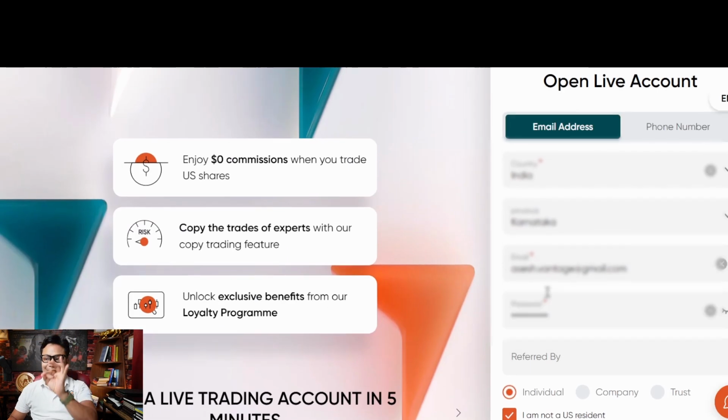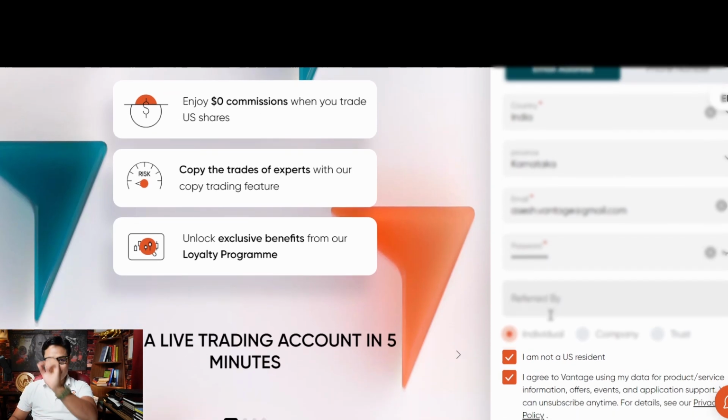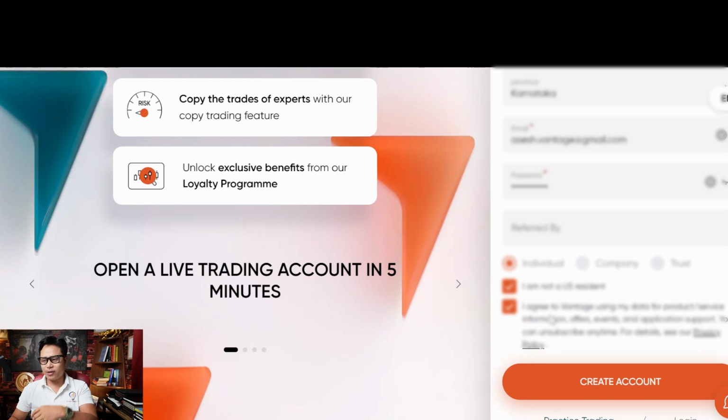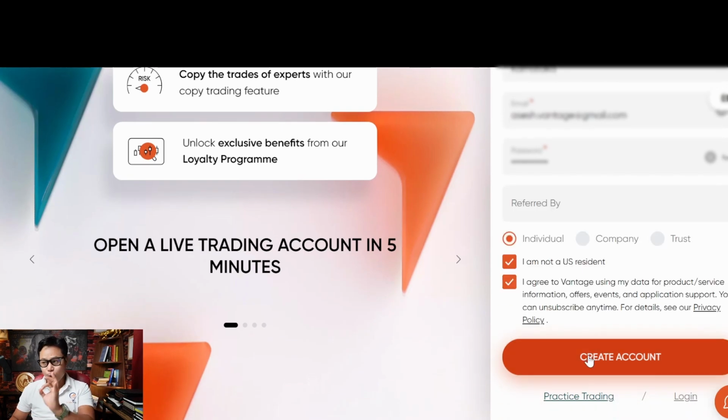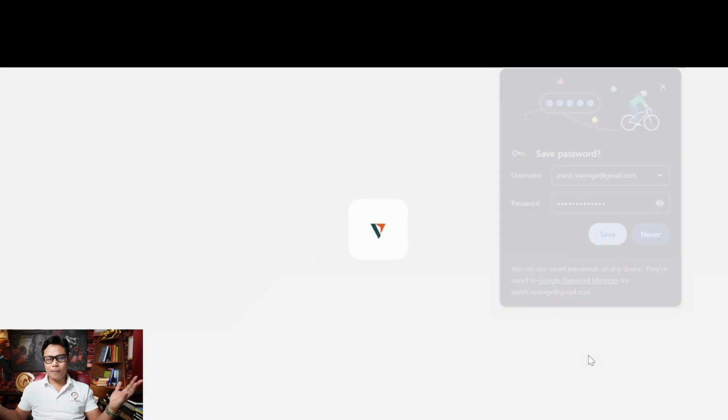Remember again, this email ID and password will help you in opening the client portal. Remember this password, write it down somewhere. If you don't remember, that's fine, you can still use forgot password. So we are going to create an account. Okay, account is created.